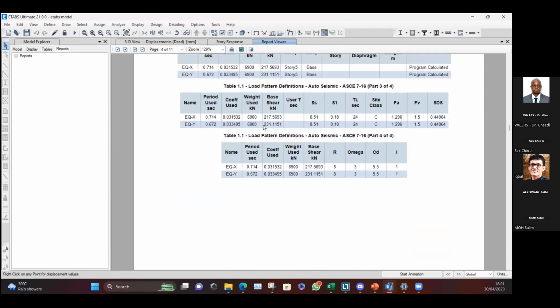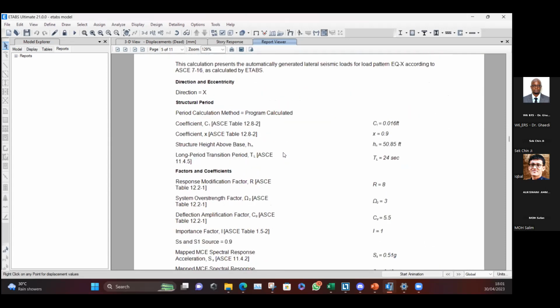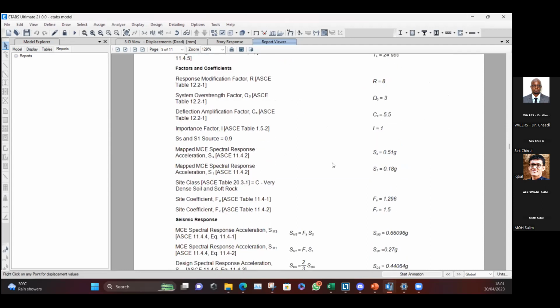And these are the SS and S1 that we put, and this is the site class, FA, FV, SDS, everything, and R, omega, CD. Actually, it's good to see these tables after we finish assigning the seismic load. And these are the values. We see that we provided them in feet, but even if we use meters, ETABS, until now, it put this in feet, but it gives the right value actually. So this is S1, SS as given.